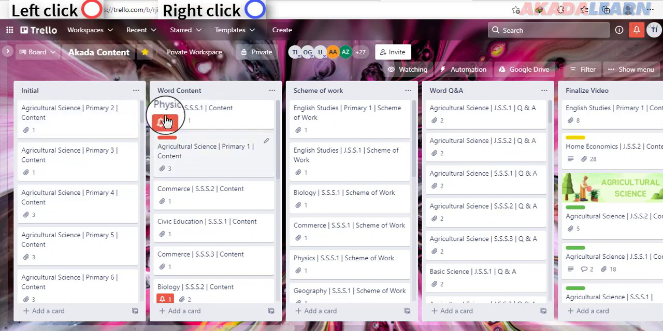So this is where you have the cards, right? And these are different columns. So you can see initial, that is where you have the primary content of the subject and the class. You can see here agricultural science primary 2, science primary 3, and so on. Here word content, and here scheme of work for those that are looking for scheme of work and how they come in the term or in the session. So question and answer for those that are looking for questions and answers for each topic and thereabouts.